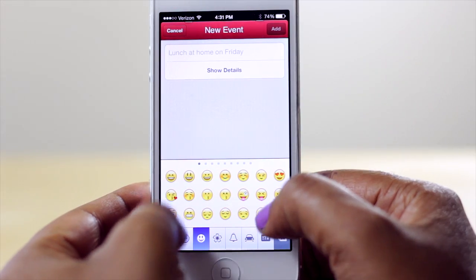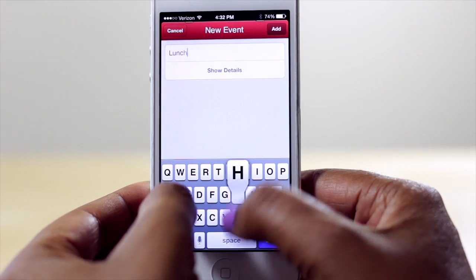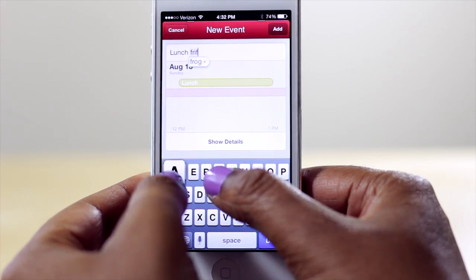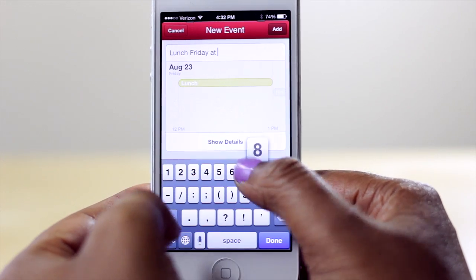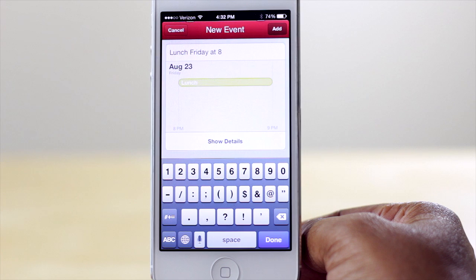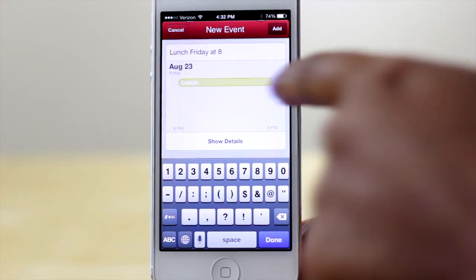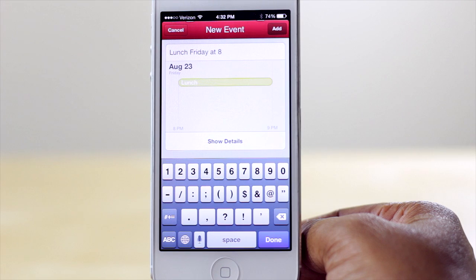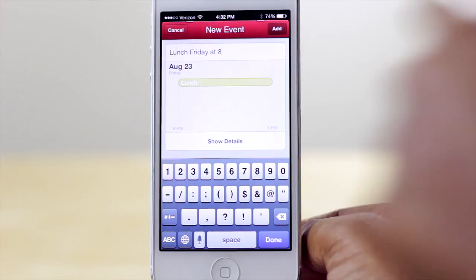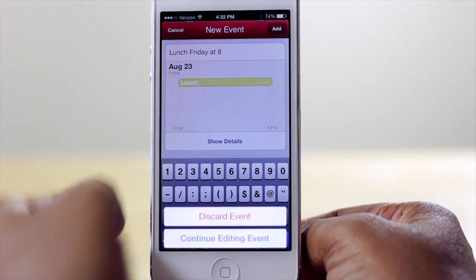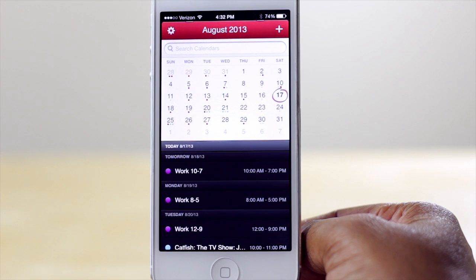So I could type in something like lunch Friday at 8, and it will add it to the calendar for that particular time. I could select show details and choose more things like if I want to send invitations, or if I want to associate it with a different calendar than the default calendar that's showing up here. And if I were to select add, it would quickly add it to my calendar, but I don't want to do that because that was just to show you all.